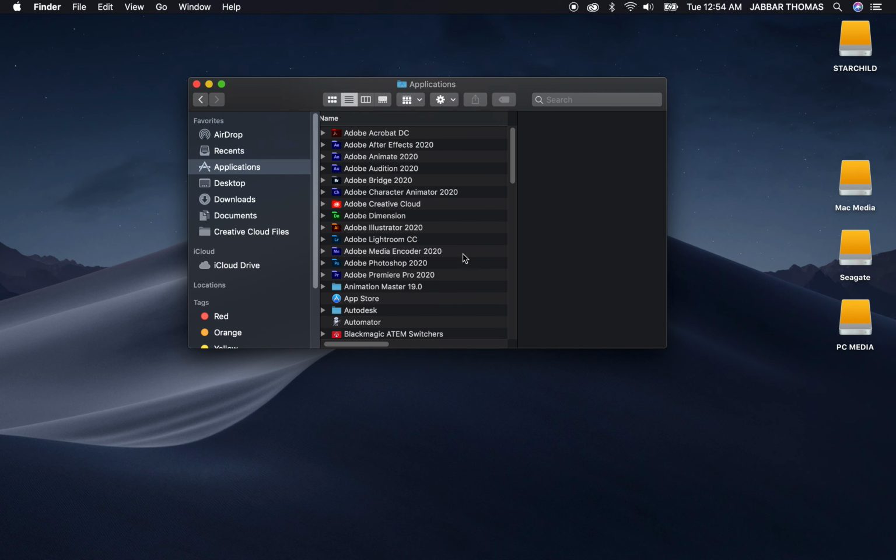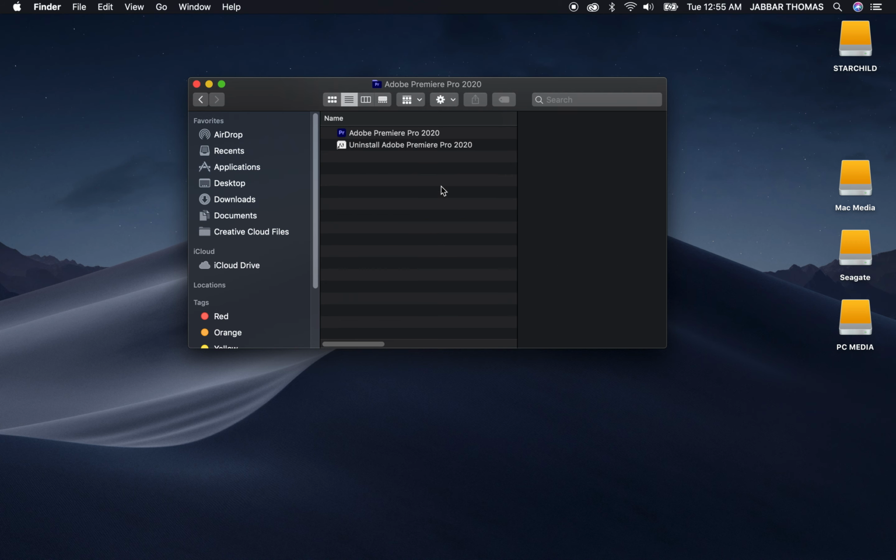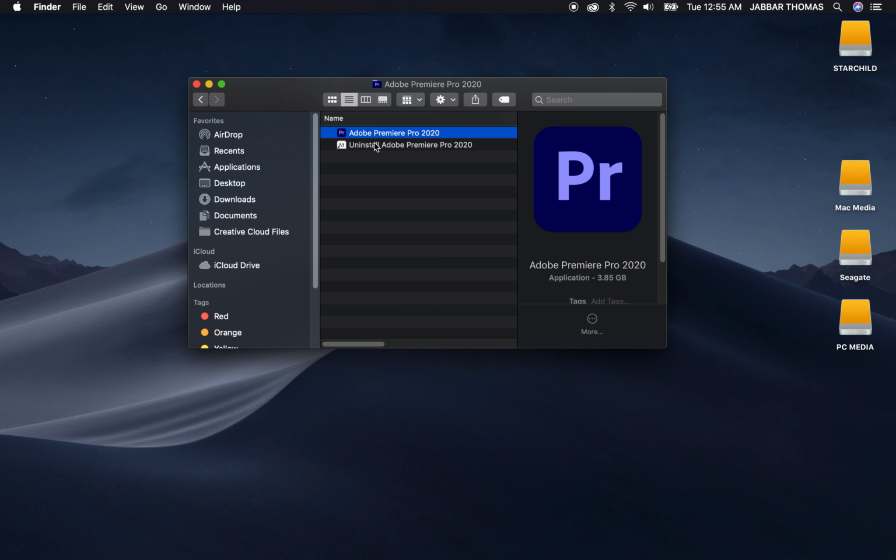I go into Applications on the Mac, and I can go down to Adobe Premiere Pro 2020. If I double click that, I go inside of another folder, and I see an icon for the app, Adobe Premiere Pro 2020. I would double click on the application. This is the third way to launch Premiere Pro.